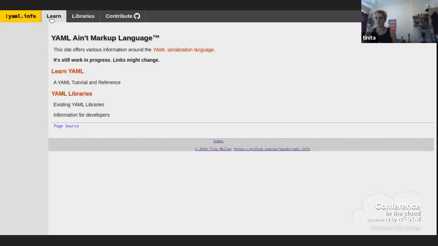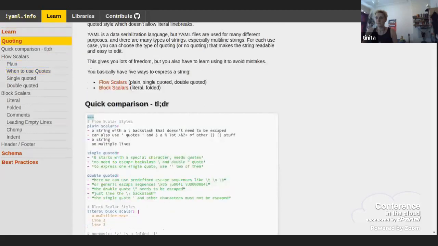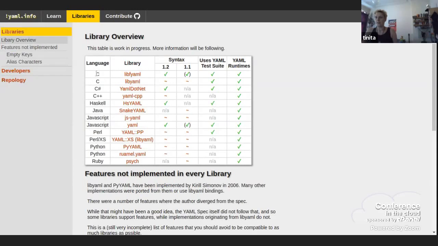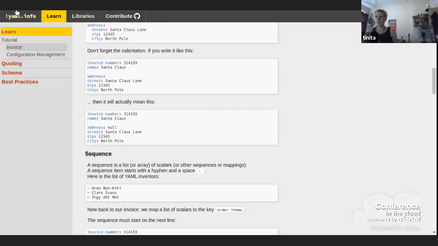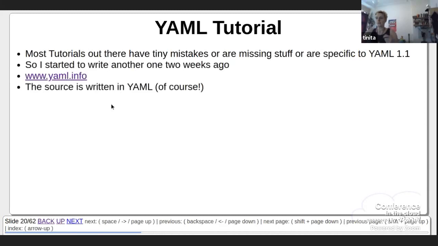It's still work in progress, so there's a little tutorial, and here's all about quoting and an overview over some libraries. So there are actually some new libraries out there that support the 1.2 syntax. So all tests are passing. So libfyaml, and there's YAML.net. And in JavaScript, we have the new YAML library. So check out this tutorial if you want to learn some YAML. And the source of the tutorial is, of course, written in YAML. And the HTML is, of course, generated with Perl.